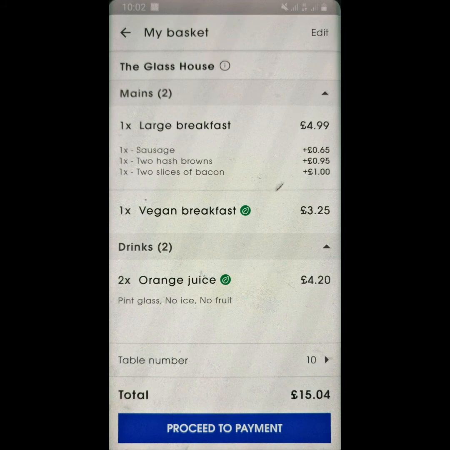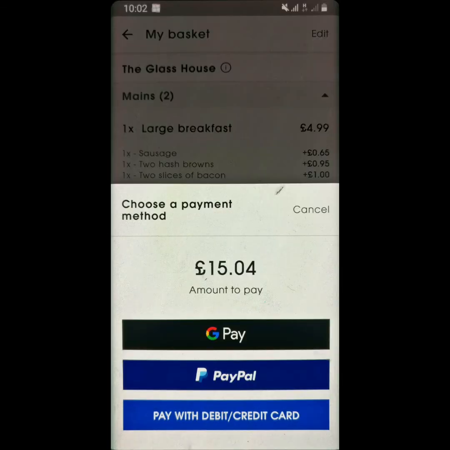So you can check the table number, check the top of the screen where it says the Glass House to make sure you're in the right restaurant, and then click on proceed to payment. It will then ask you to choose a payment method, and what's set up on your phone will depend on which way you want to pay. So you have Google Pay, PayPal, or pay with debit and credit card.